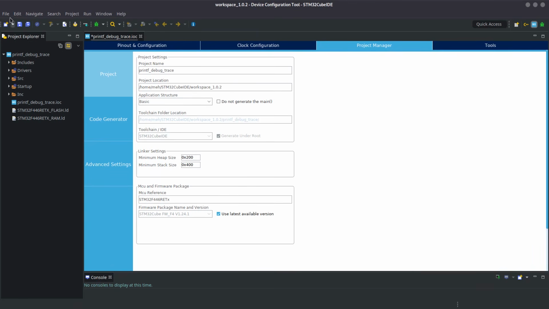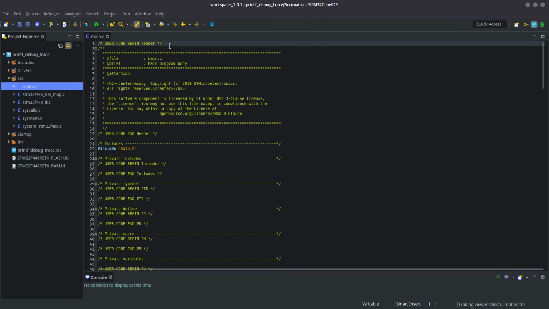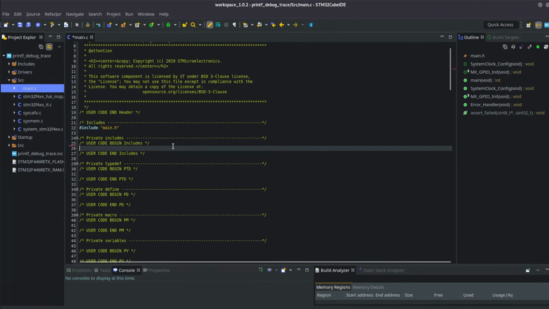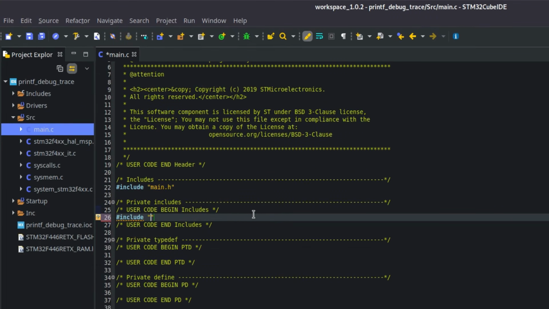So, everything looks okay. Go to File, and click Save. This will generate the project. Next, open the main.c file. Here, first of all, we need to include stdio.h header file for the printf to work.